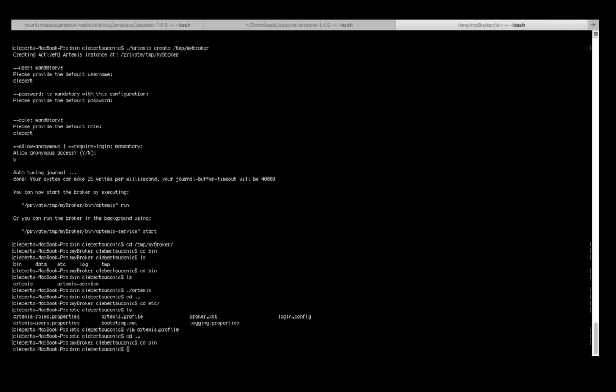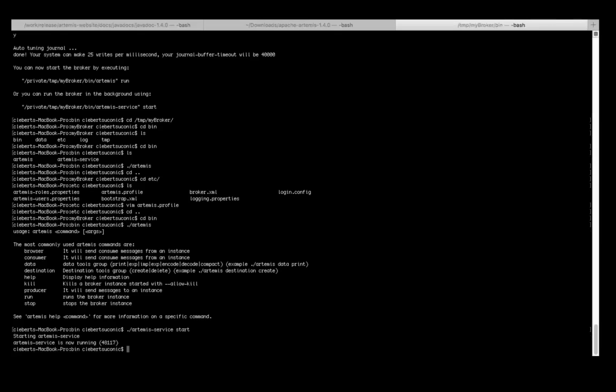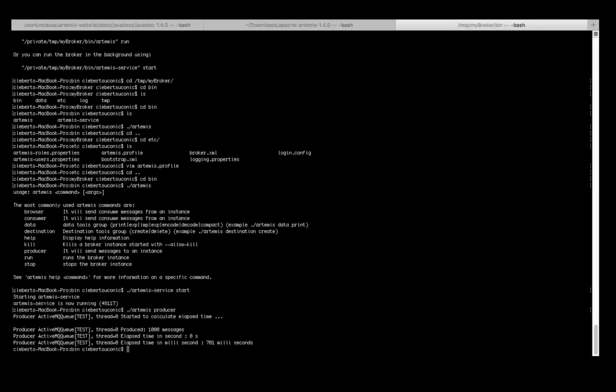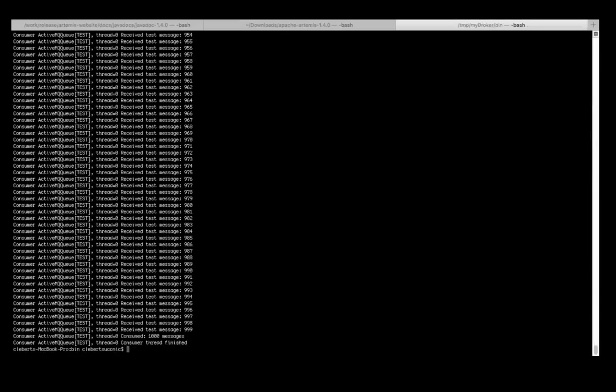It's really simple: to run the broker, just create it and just run it, right? So the options you have here, you can run, or you can do Artemis service start. So at this point, your broker is already running. A good way to verify if the broker is live is to produce a few messages. This is just for testing. So this sent 1000 messages in 700 milliseconds, and I can just consume them. That's really easy.